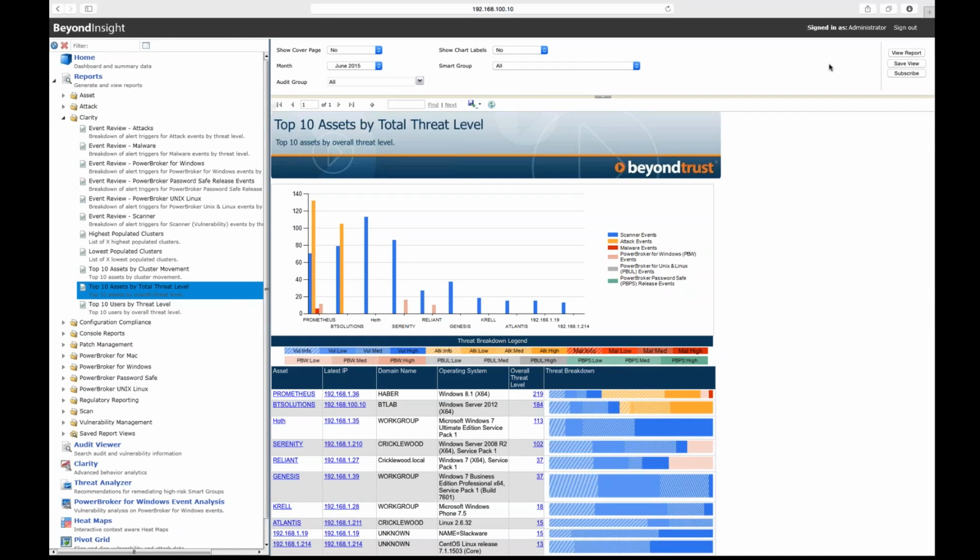So we have the concept of cluster movement as one of our reports to point out systems that keep moving around, they keep having changes to them, a clear indicator that they're probably compromised or the user is doing things that fall outside of the norm compared to your population of users.